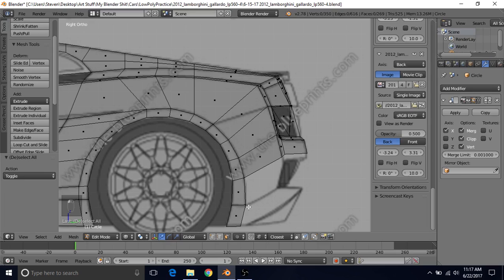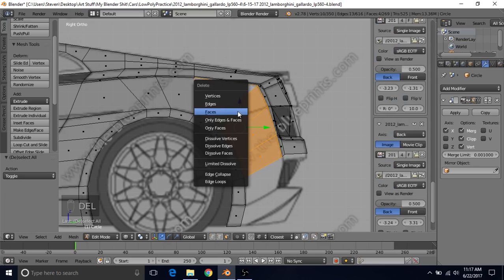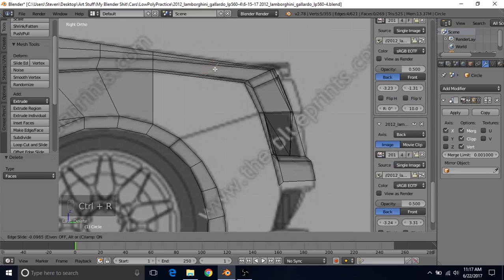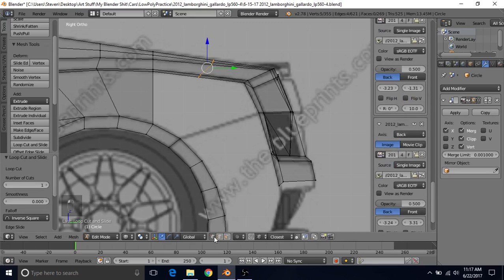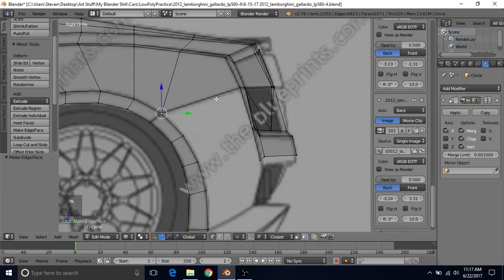So what we need to do is go to Face Selection and select these faces. Press Delete and choose Faces. We're going to do Control R, add in a loop cut here, just left click, then right click. Back to Vertex Select. And we're going to select these four, press F. Select these four, press F, and now it's connected the way it should be.